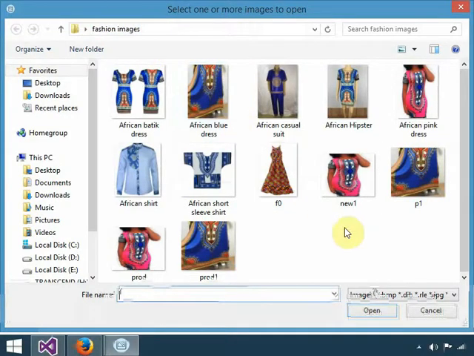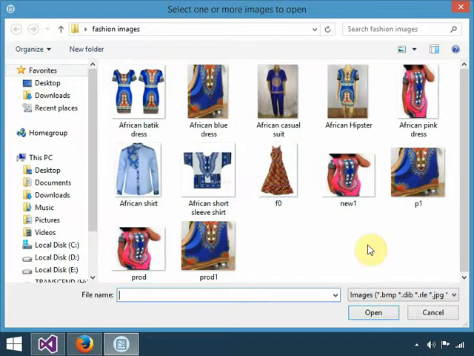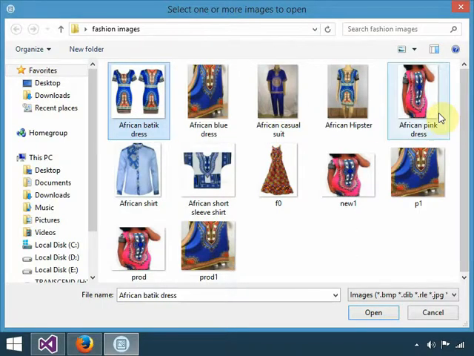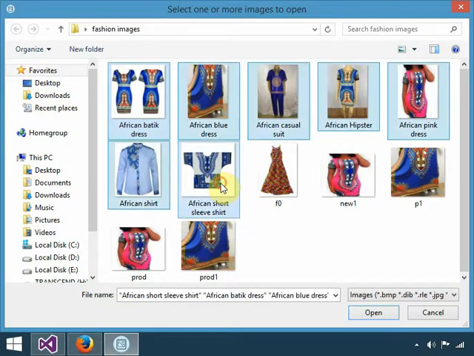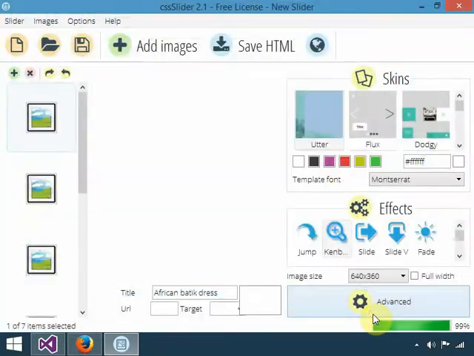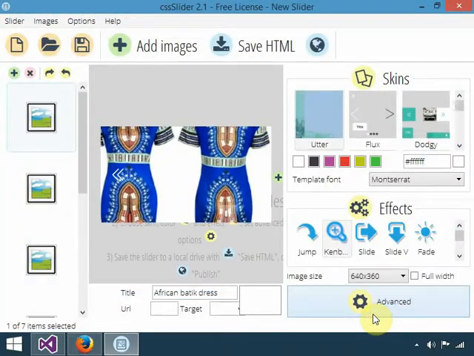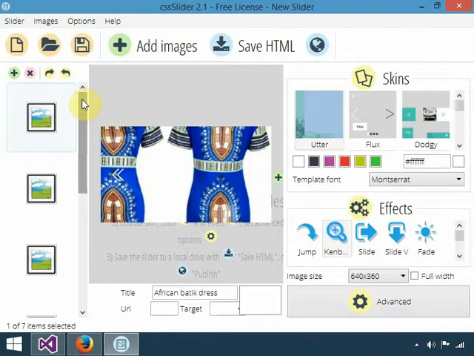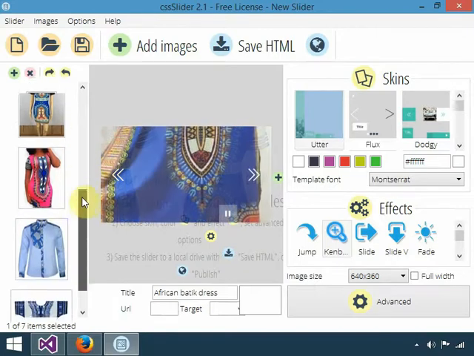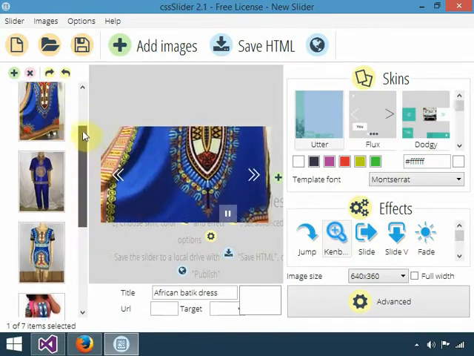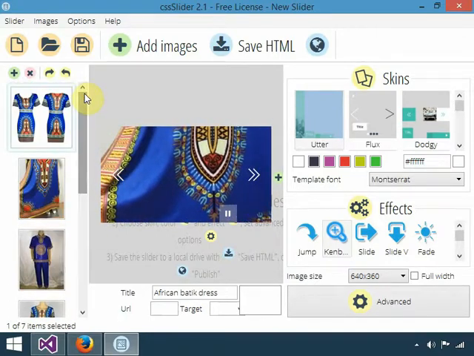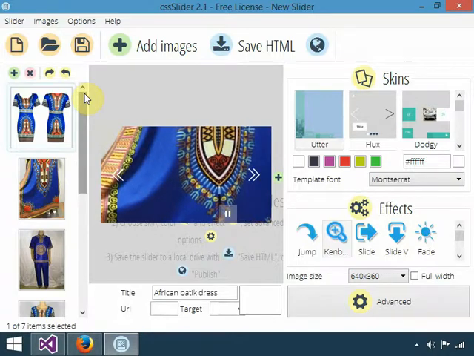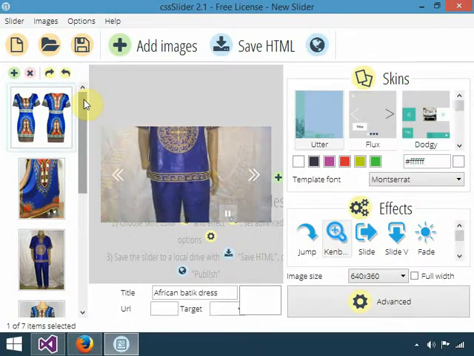I'm going to come to my folder, which I've already chosen here, and I'm going to add all the images that I want in my website. Once I do that, I've selected them. I'm going to click open. As you can see, there they are. One good thing about this program is that it allows you to arrange the images that you have the way you'd like them to appear on your slideshow.